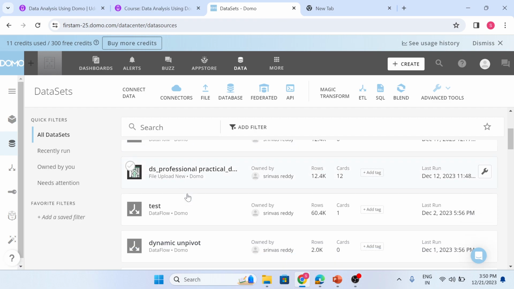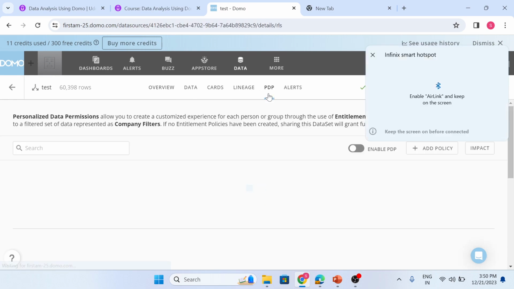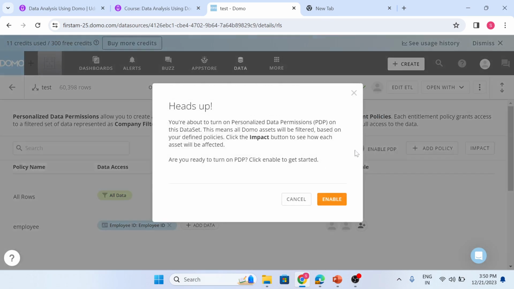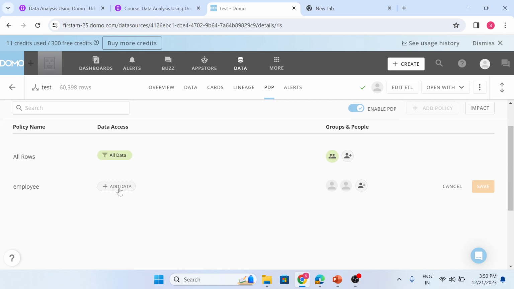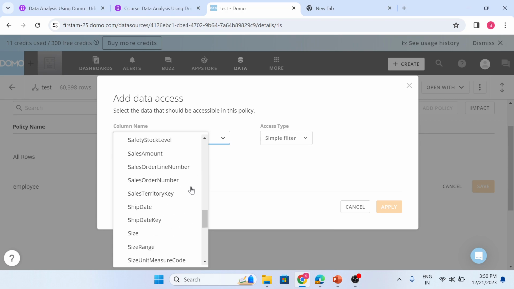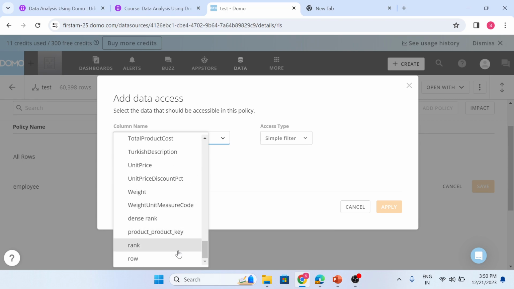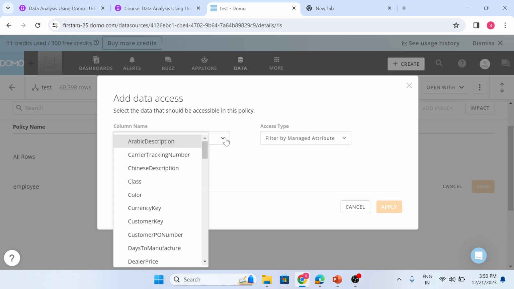So let's click on any of the datasets. I am going with test. Come to PDP, click on enable PDP. Now I want to create a new one. First we need to select the column name. Let's click on access type, filter by manage attributes. So this time I am going to use filter by manage attributes.